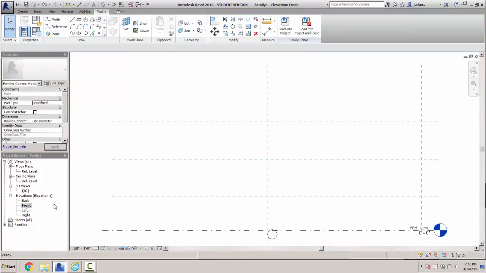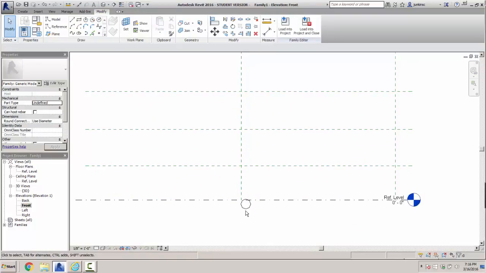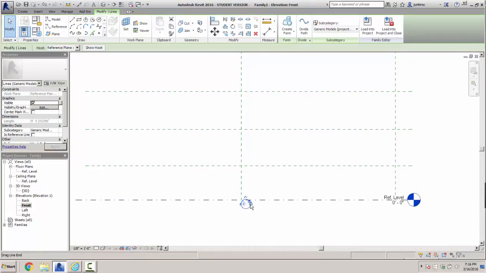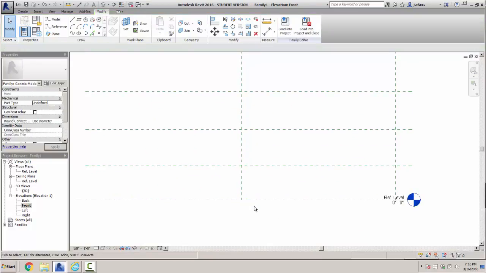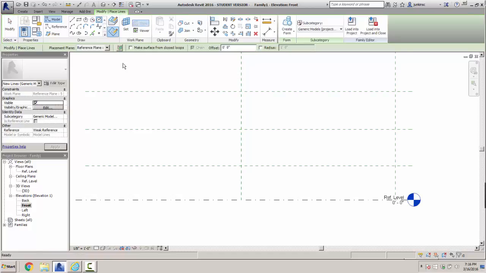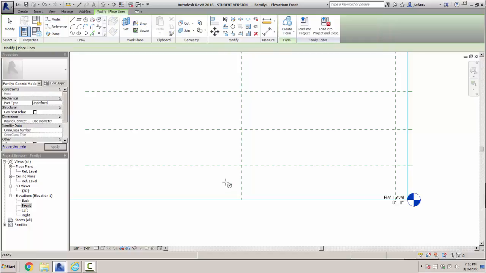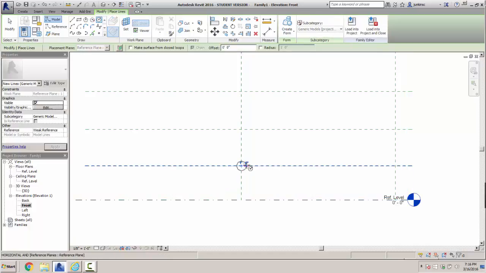Let's look at it in front view and see where that circle is. And it's kind of off the plane. Try it again. I want to be able to do it. So we're in reference plane 1, and I'll just do this little 1-foot circle. Okay? Hit escape. And that was on plane 1.